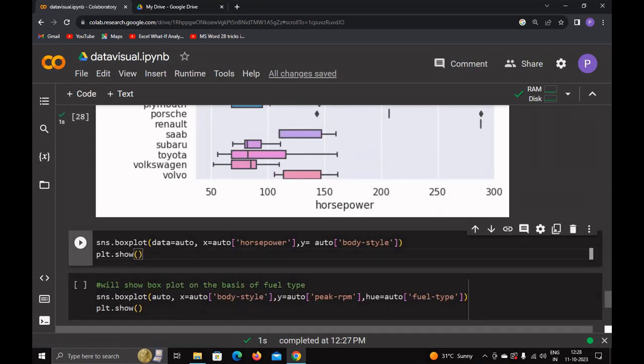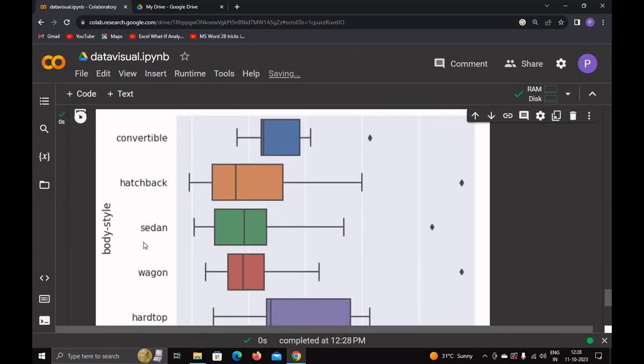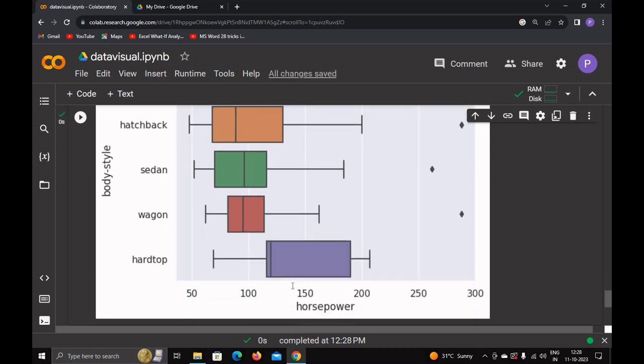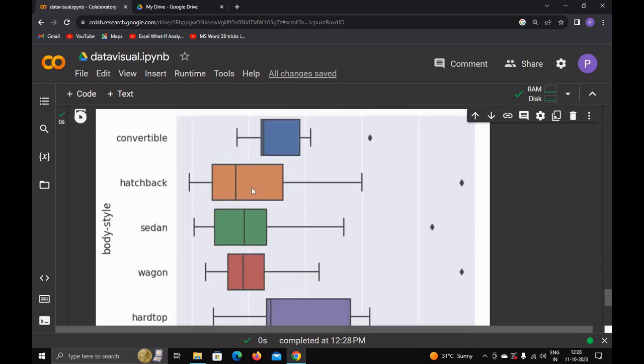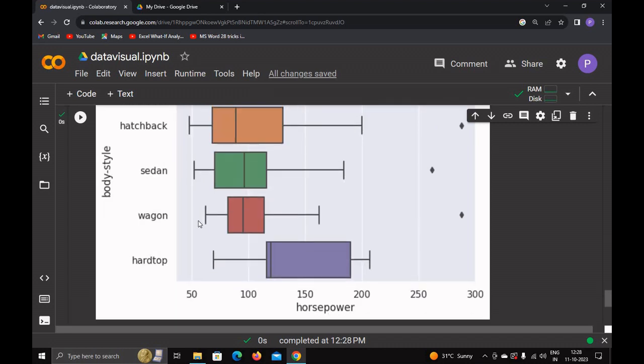Next I will create a box plot of the horsepower and the body style. I have 5 body styles: convertible, hatchback, sedan, wagon, and hardtop. I am creating a box plot for each body style, showing the horsepower.